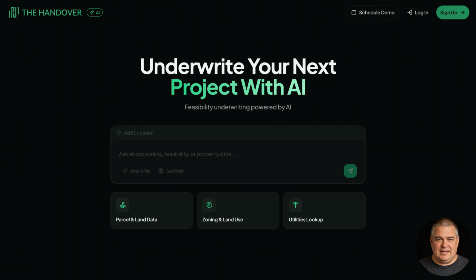The goal behind the Handover.AI is simple: faster go or no-go decisions. Eliminate bad deals and focus only on viable opportunities. Start your first feasibility analysis today on the Handover.AI.